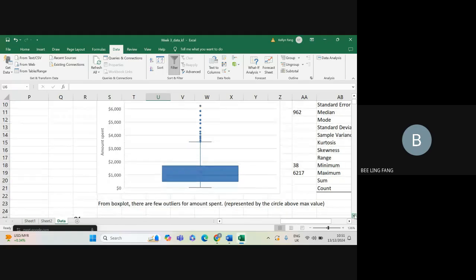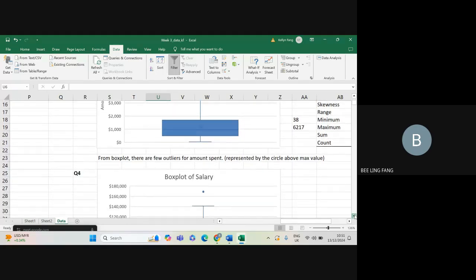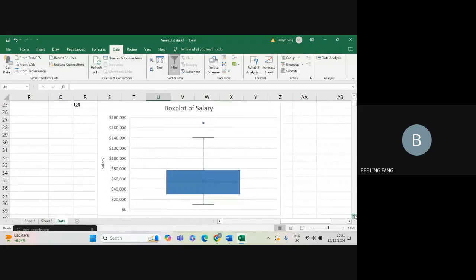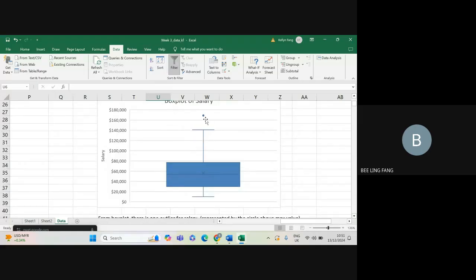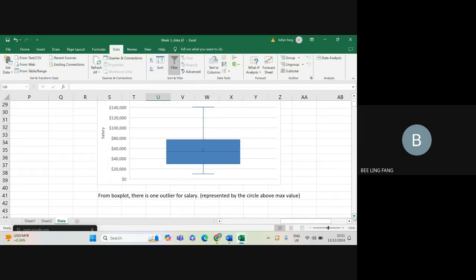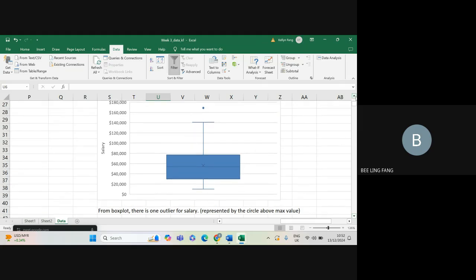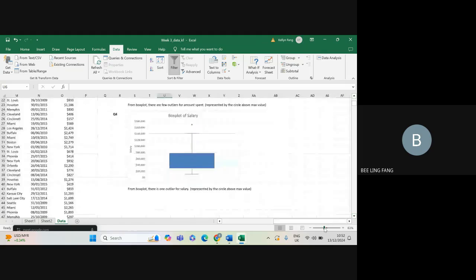Right? Then you perform the box plot for salary. So for salary, only 1 point. So your comment is very simple. Just say there's only 1 outlier for salary. Okay. So please complete these 2 questions.